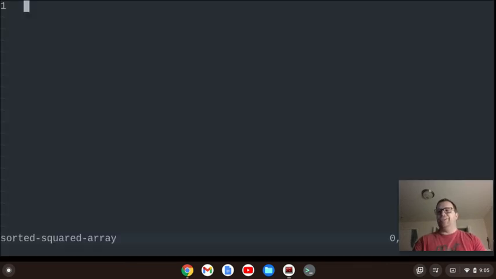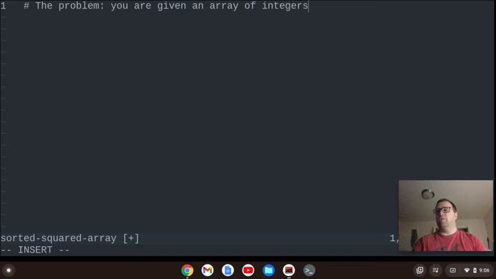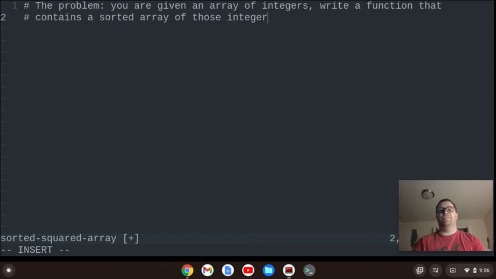Okay, and so let's talk about the problem. So I'm just going to make a little comment here and say, write out the problem. So you are given an array of integers. You need to write a function that, and we'll comment again, contains a sorted array of those integers squared.